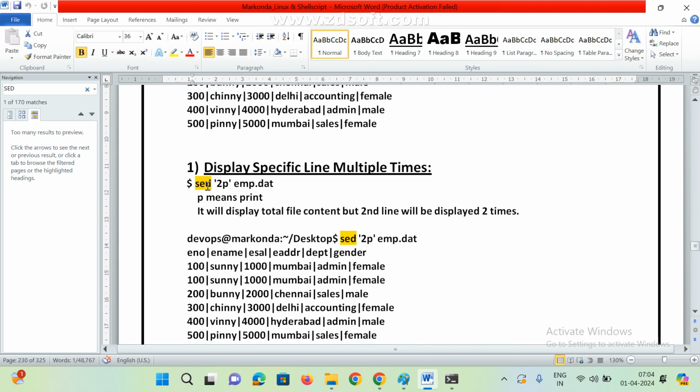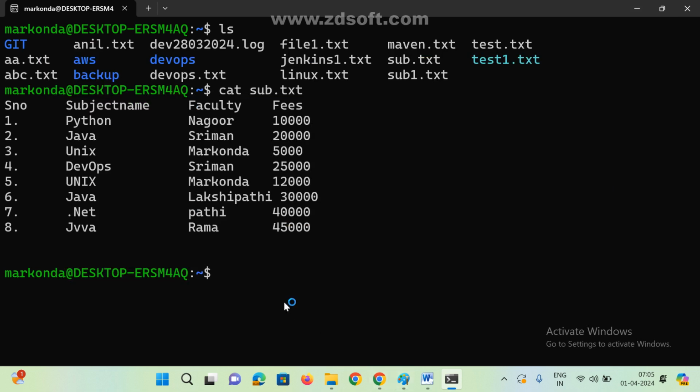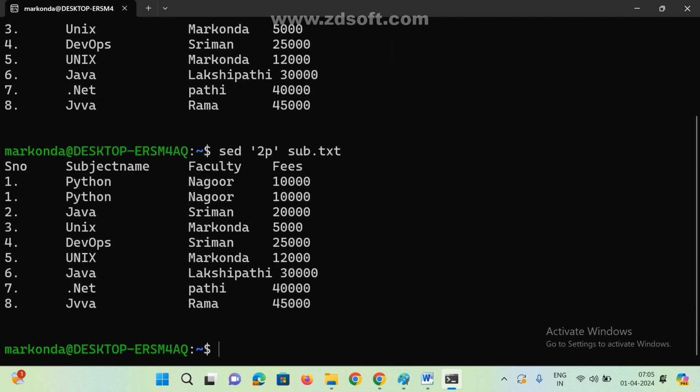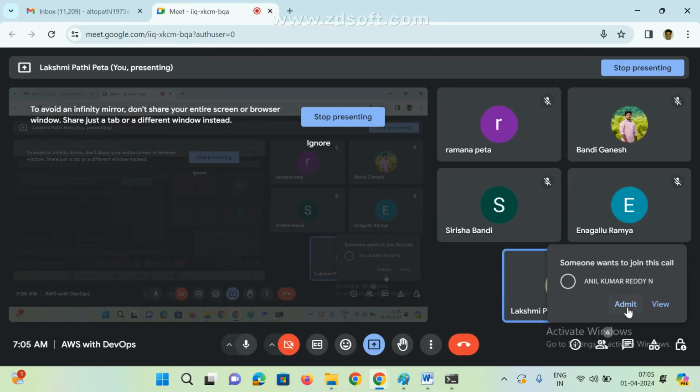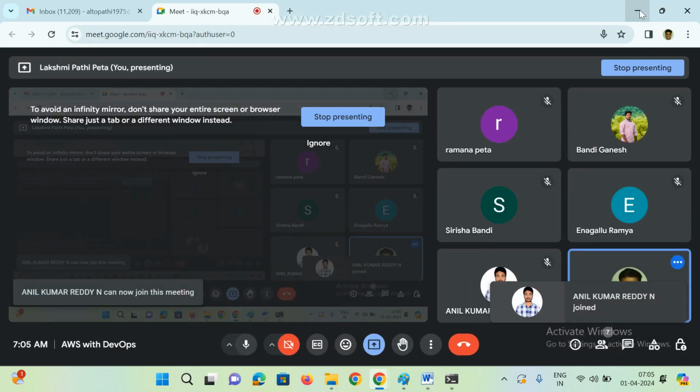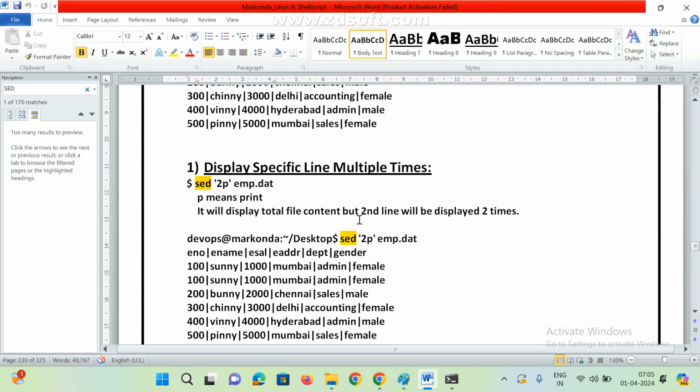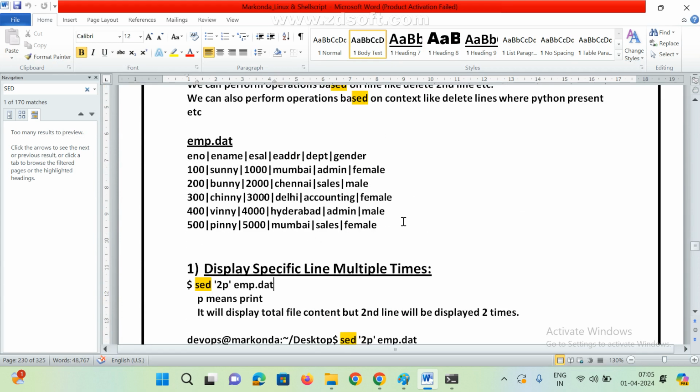Now if you see here, sed space 2p, here p means print. I want to display. Now see here, sed, and I am giving 2p and the file name dot txt. On pressing enter, it will display the total file content, but the second line will be displayed two times.